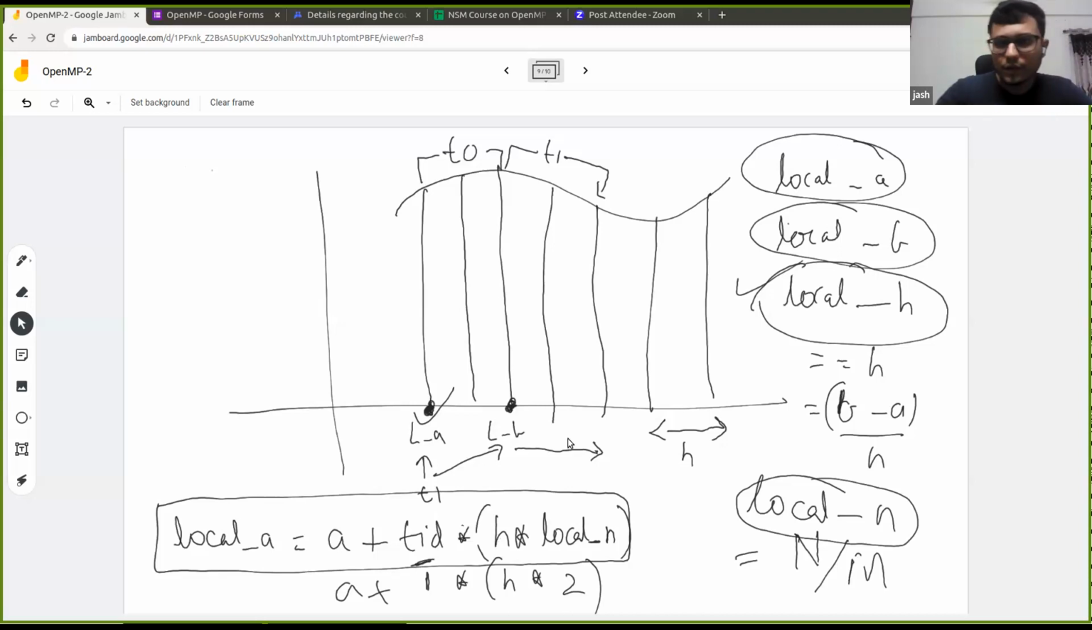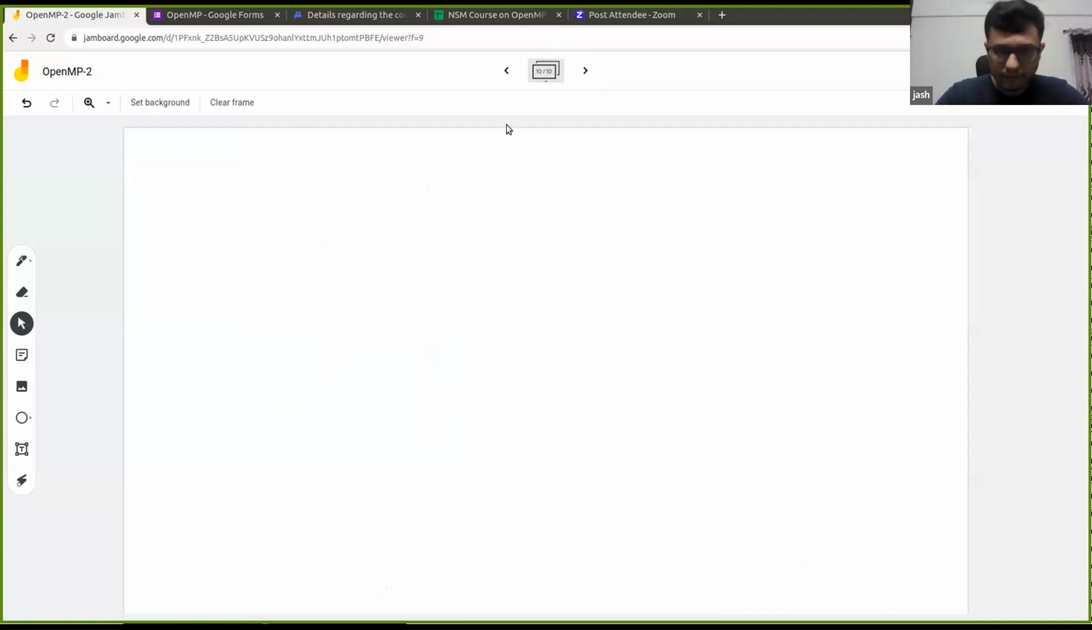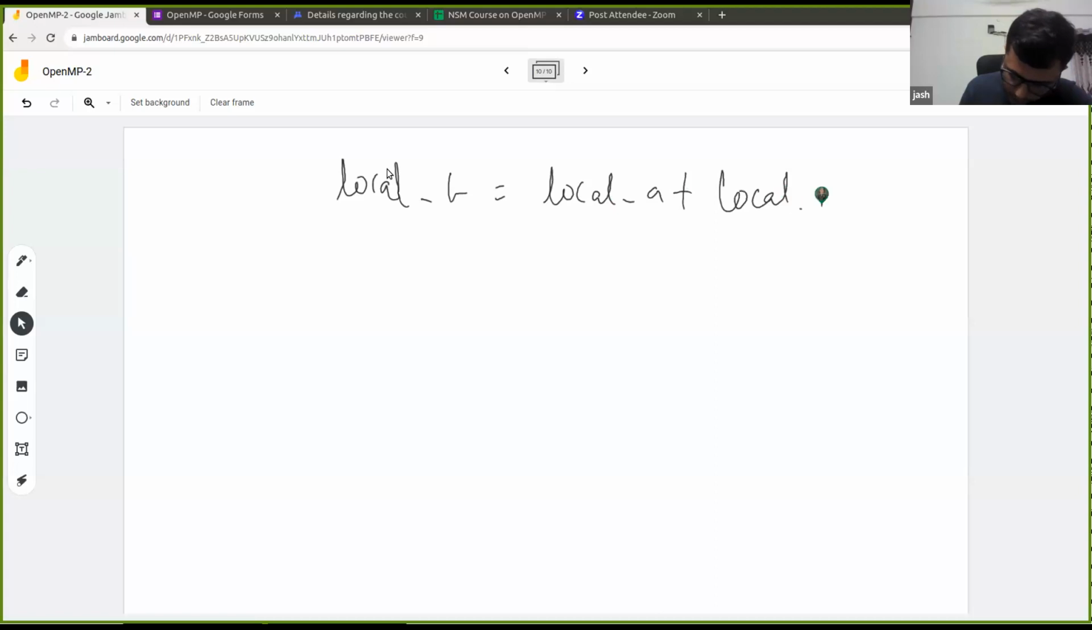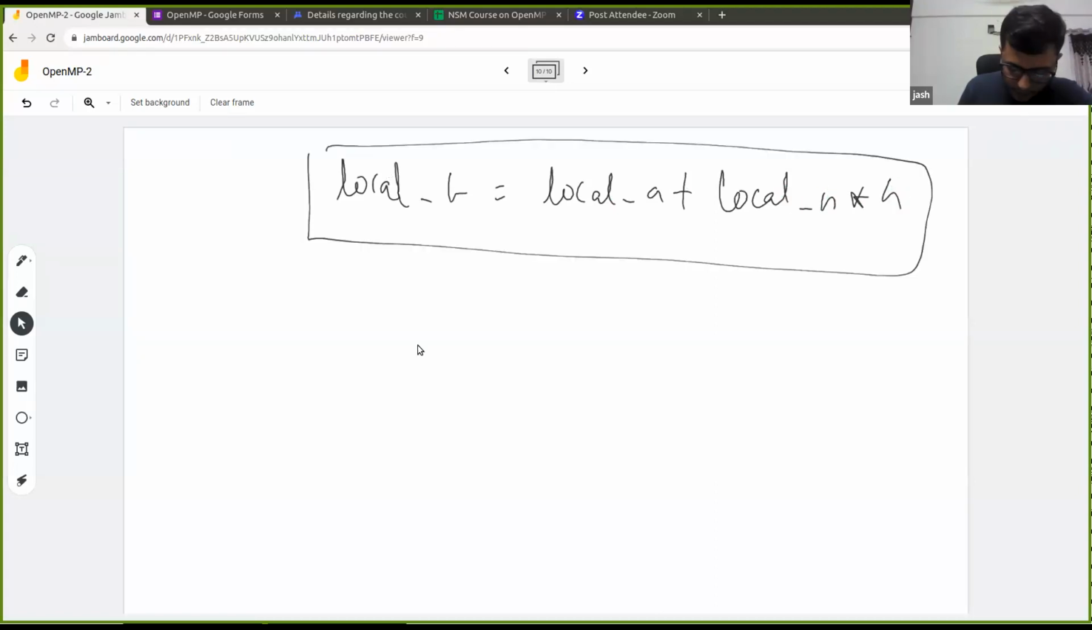So let me move to the new page itself. Local B is nothing but, okay, let me quickly check this one. Yeah, so local B is nothing but local A plus local N into H, if I'm not wrong. So what is the formula for local B? And this is the formula for local A.